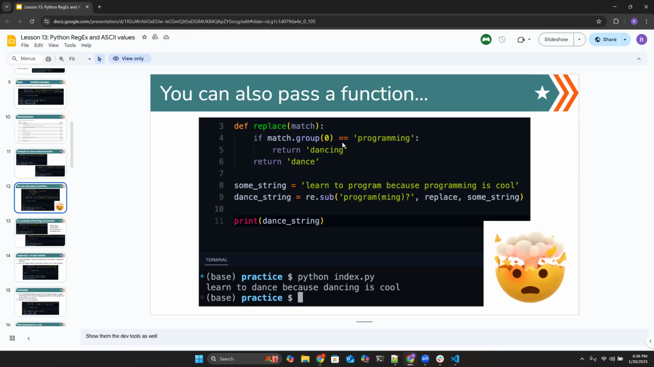If the match that they encountered is the word programming, we're returning dancing. Else, I want to return dance. Make sense? Yeah. If there's no match recovered, you said it stores in something like a list where the index in this case is 0. But if nothing is found, is there still an index 0, or does it just go to the alternate return dance? Nope. It just goes to dance.